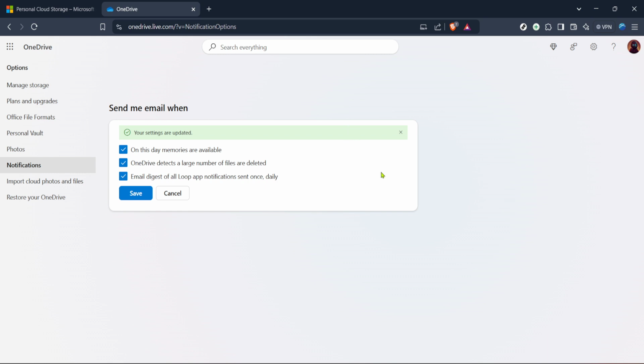Remember, you can always revisit these settings if you ever want to adjust what notifications you receive or explore other features OneDrive offers.